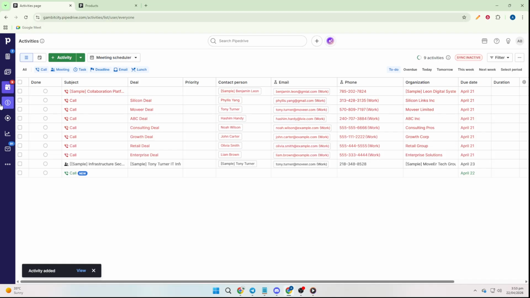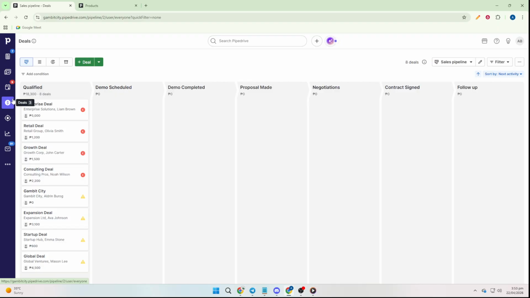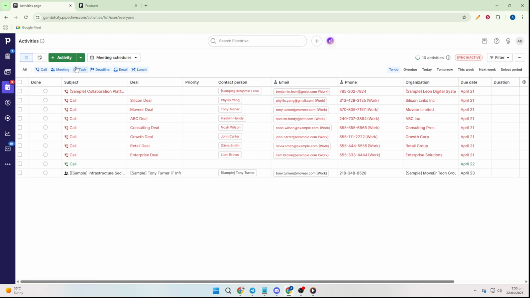Finally, use the left sidebar to navigate quickly. Contacts holds people and organizations. Deals is your pipeline. Activities shows your to-do list. Mail lets you manage email alongside your sales work if you connect your inbox.